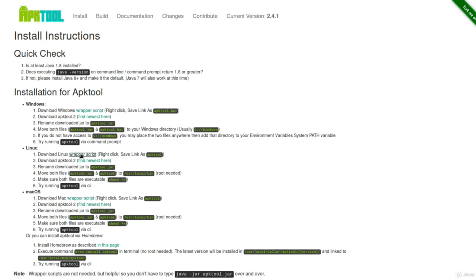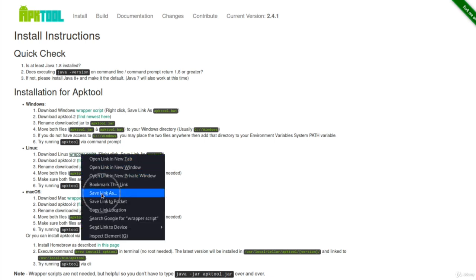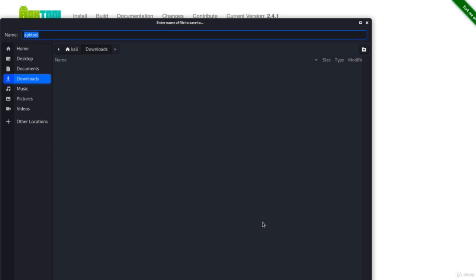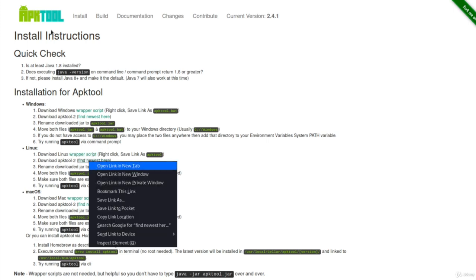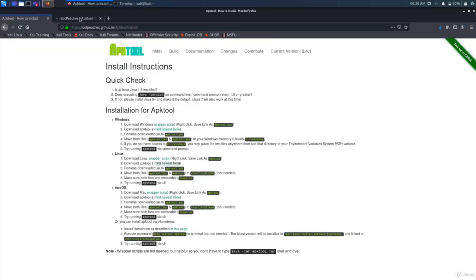First, download the script. And we'll have a look at the script. So just right-click on it and select Save Link As. And save it to the Downloads folder. Next step is to download the newest version of APK tool. So we'll open this link.